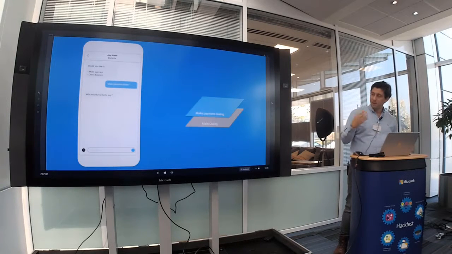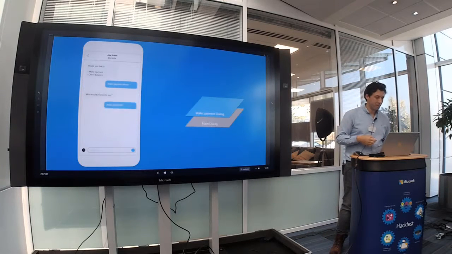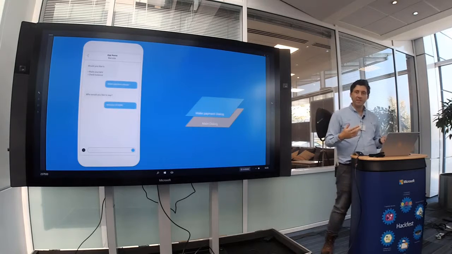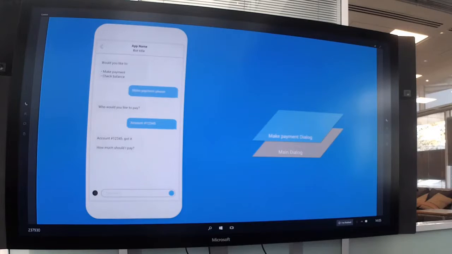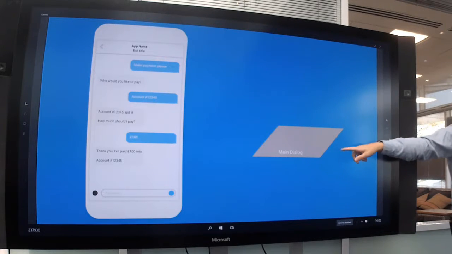Now we're in the make payment dialogue, and the bot says, who would you like to pay? The user comes back and says, this account number. The conversation continues, capturing information about how much we're going to pay and who we're going to pay. Then the bot confirms, and once it's complete, it removes this dialogue from the stack. We transition back to the main dialogue and continue the conversation as we were before we asked to make a payment.